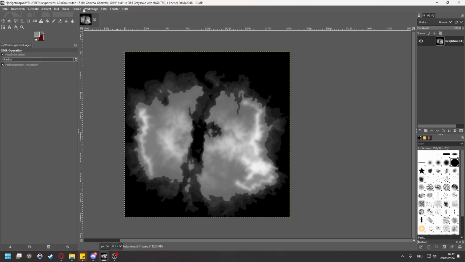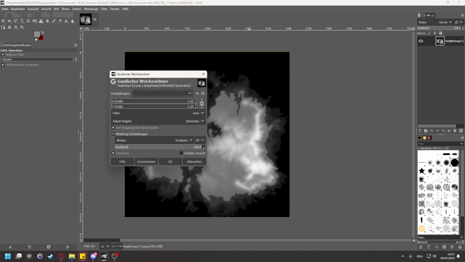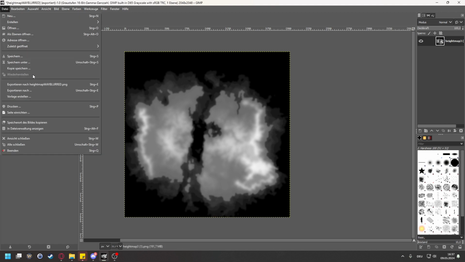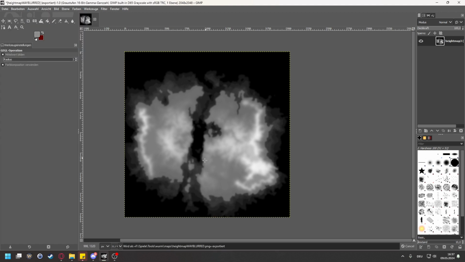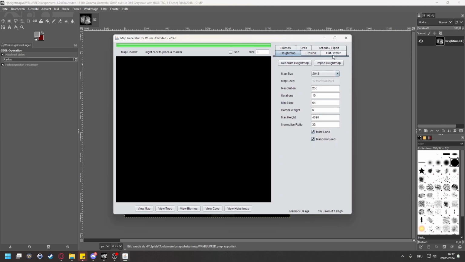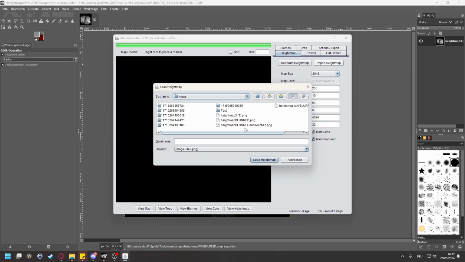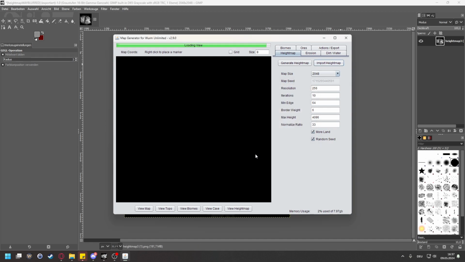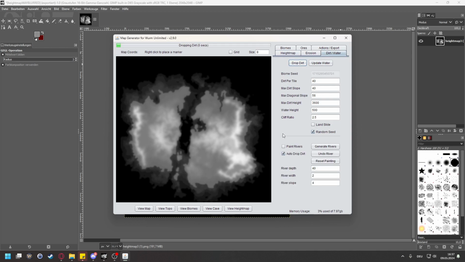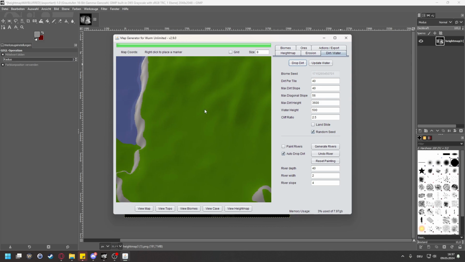Export it. Let me just say 4. Okay, now you probably also saw on the image here that it is now way blurred. Now import it again, just to drive my point home. And this is what I used earlier.